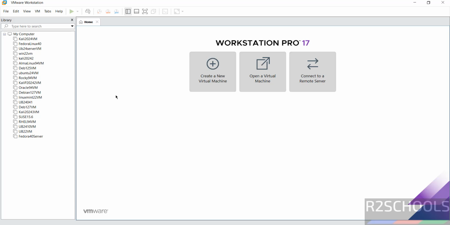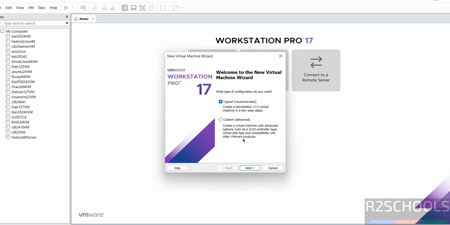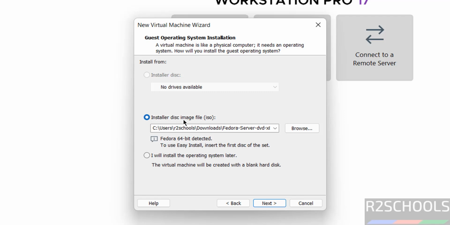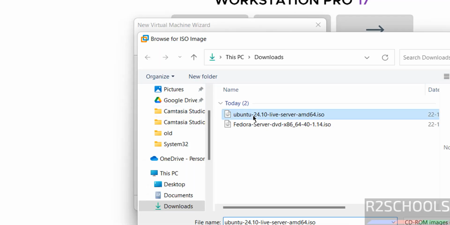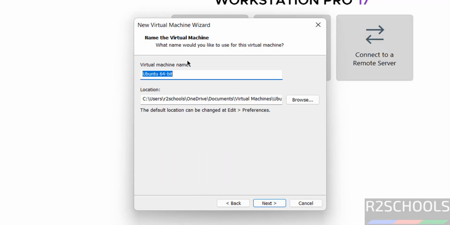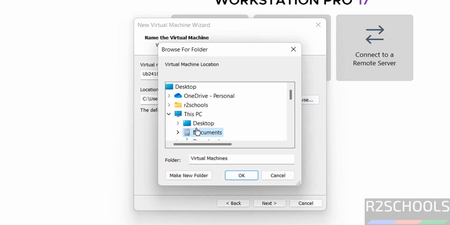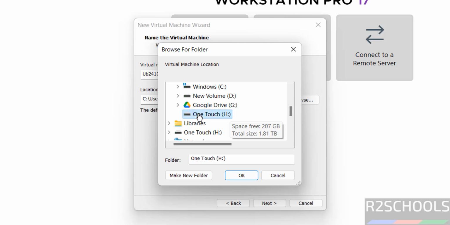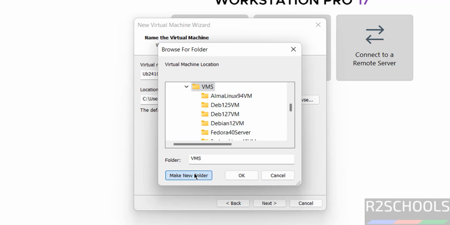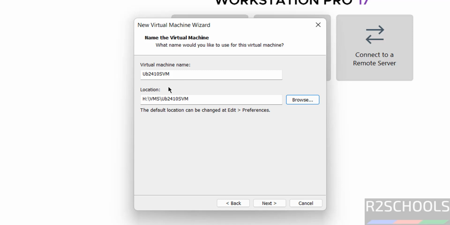See, I have these many virtual machines. So to create a new virtual machine for Ubuntu 24.10, click on create a new virtual machine, then select next, then select the installer disk image file, that is ISO. Select the Ubuntu 24.10 server, open, click on next, provide the name. 24.10 server VM, copy it. See, this is the virtual machine name. Now select the location to store this virtual machine's files and folders. Expand it, click on VMs, make a new folder, give the name, then click on OK. See, this is the location to store this virtual machine's files and folders.